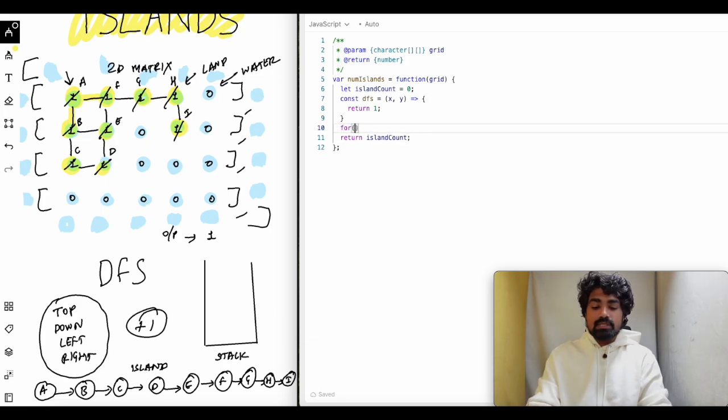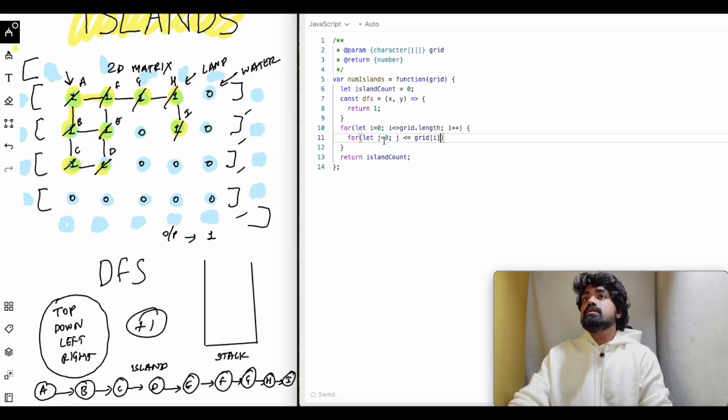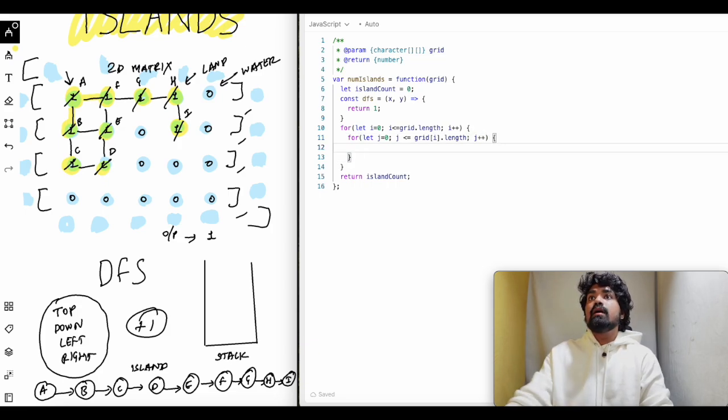And what I'm going to do is just use a tracker. I will go until the length of my grid, and I will also say j will go from the 0th position until the length of your ith entry that you have. So I will say this and j++, and here I'm going to say islandCount plus equals whatever this DFS is going to be giving me for your current i and j values.